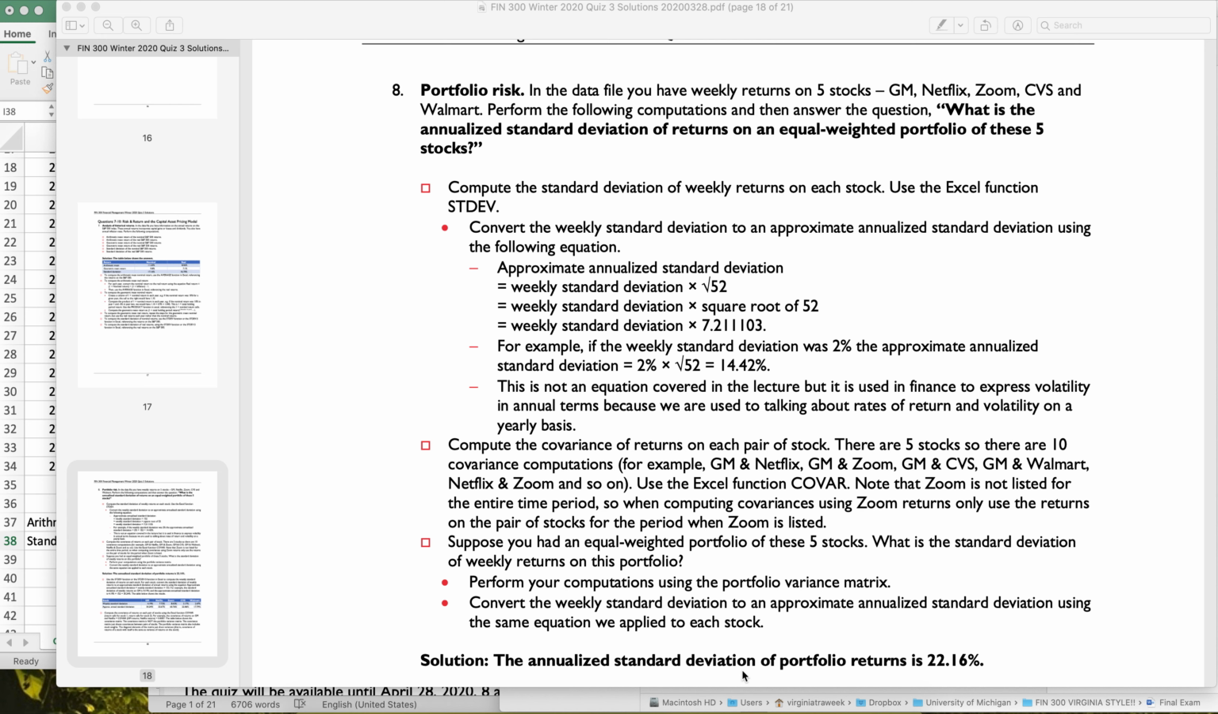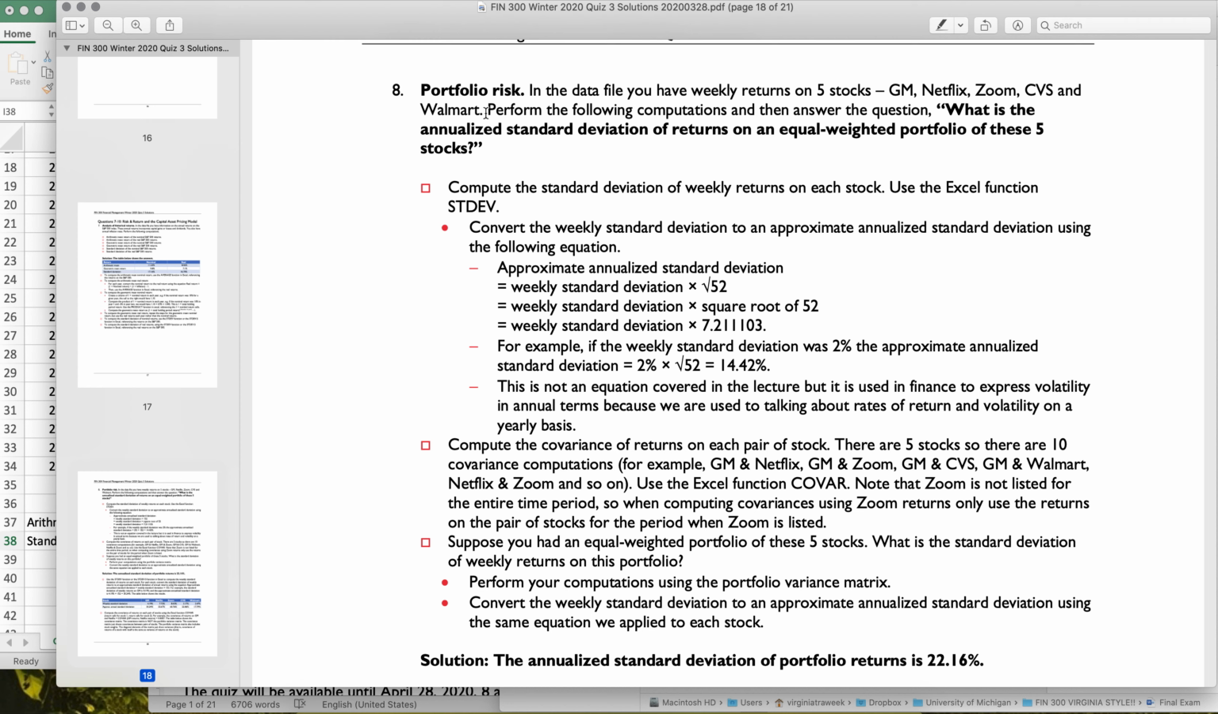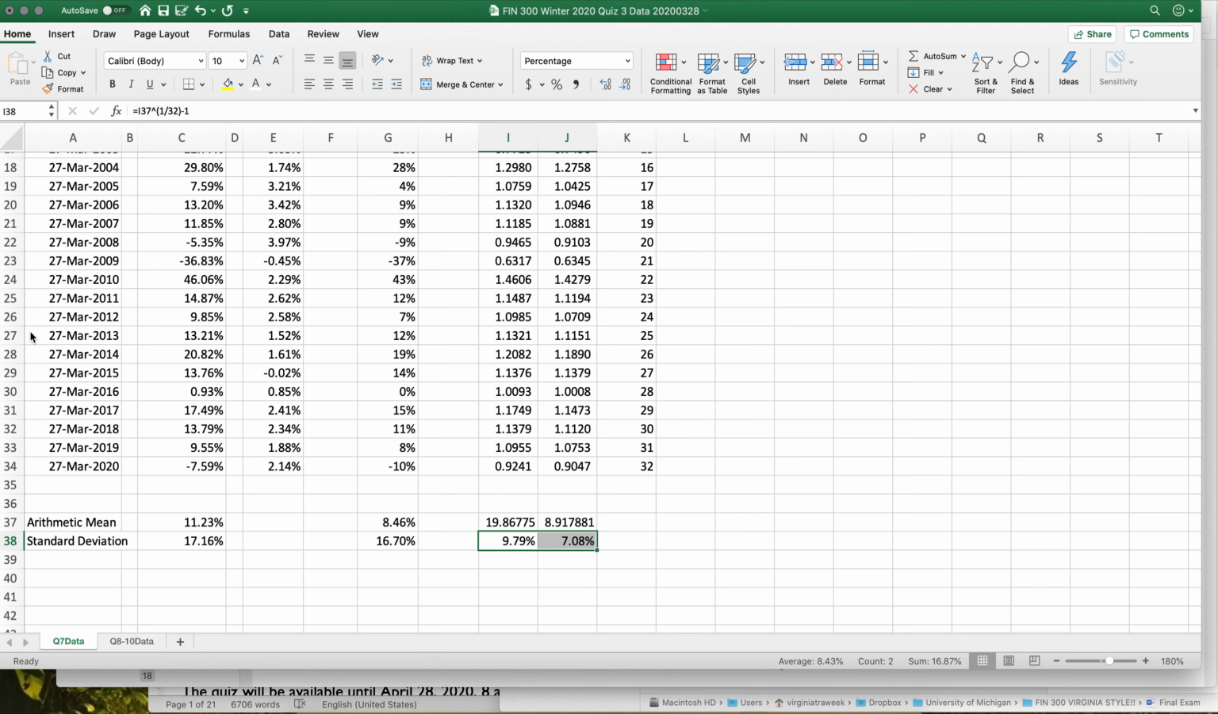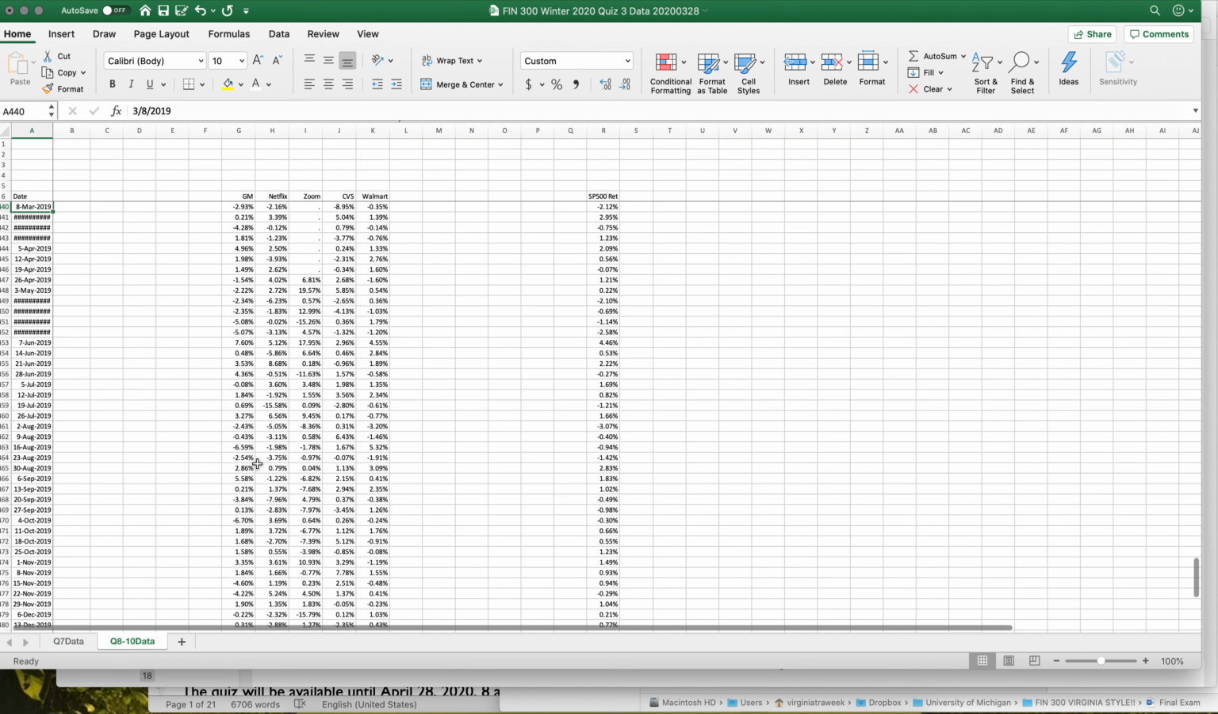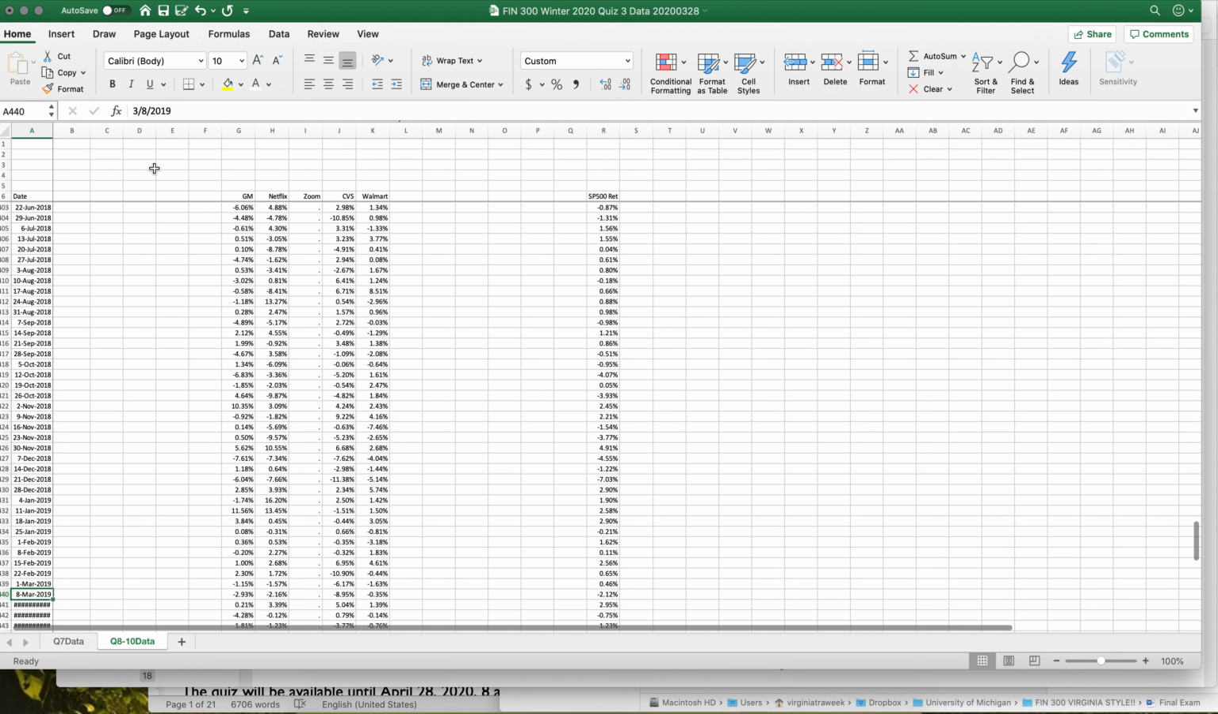Problem 8 gives us some information about weekly returns on 5 stocks. We want to perform some computations. Particularly, we want to know what the standard deviation of returns on an equal weighted portfolio is. So here is question 8 through 10 data. It is incredibly difficult to read.